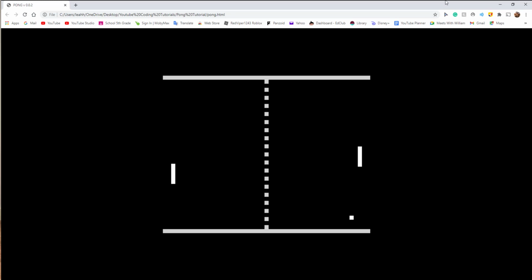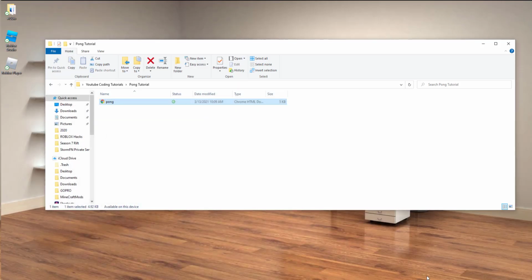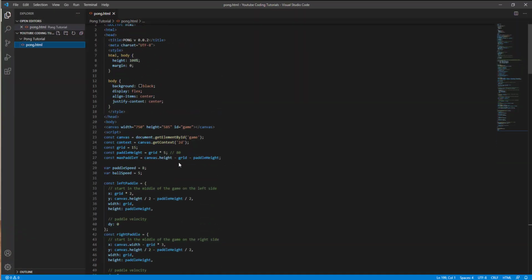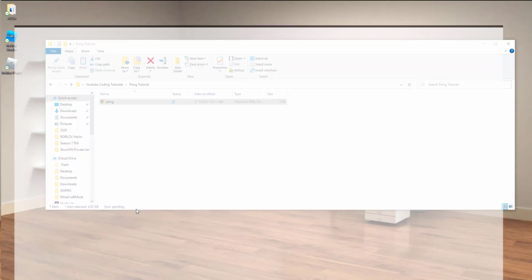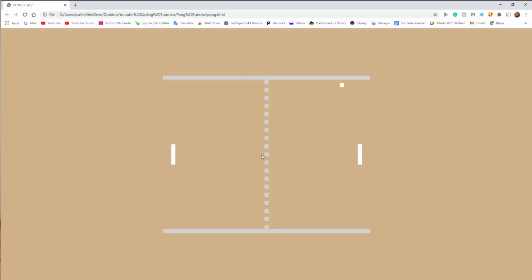And then if you want, you can actually change the background color. If we go into our code, as you can see, there's this background. And then we can actually change this to tan. And then if we save this, we can go back into our Google Chrome and reload it. And now, as you can see, it has a sand background. So you can change this however you want. You can make it pink if you want. You can make it red. So you can change this code around.